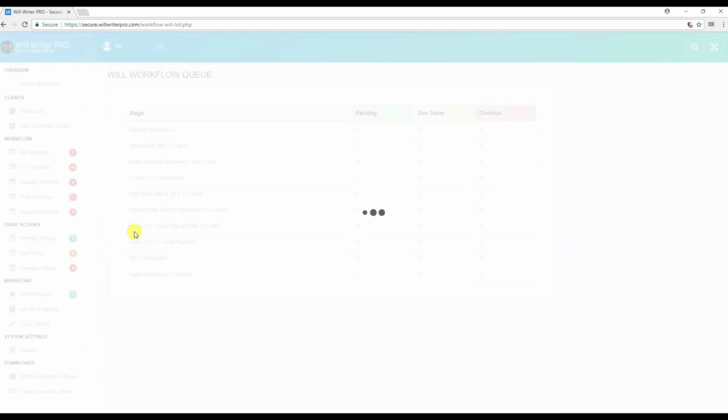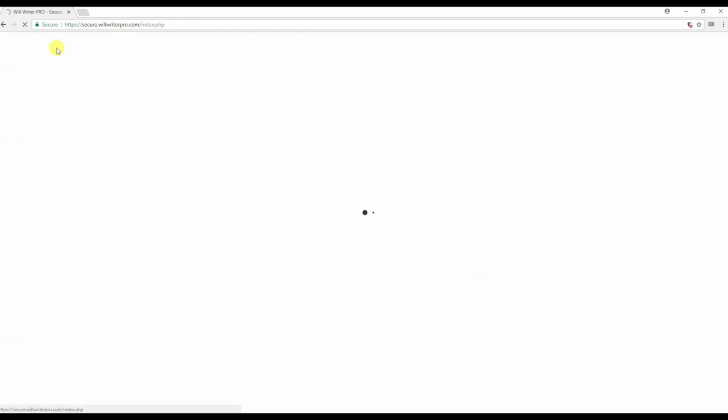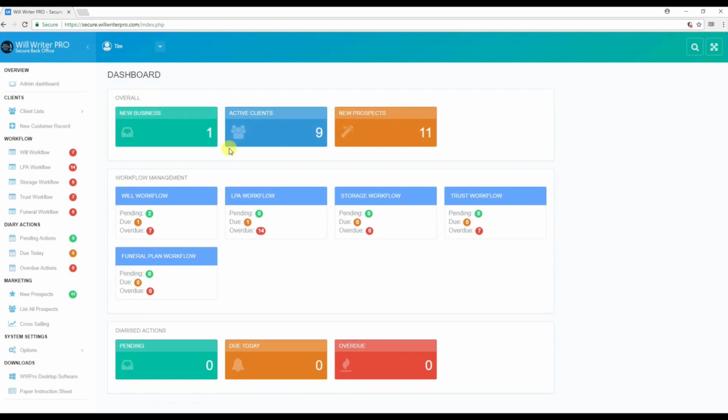And then what we can then do is we can go through all our overdue clients and ring them up and bring them up to date. So it's a great way of making sure that you maintain control in the back office, and it's a real stress reliever. And we've got a workflow for wills, LPAs, storage, trusts and funeral plans.